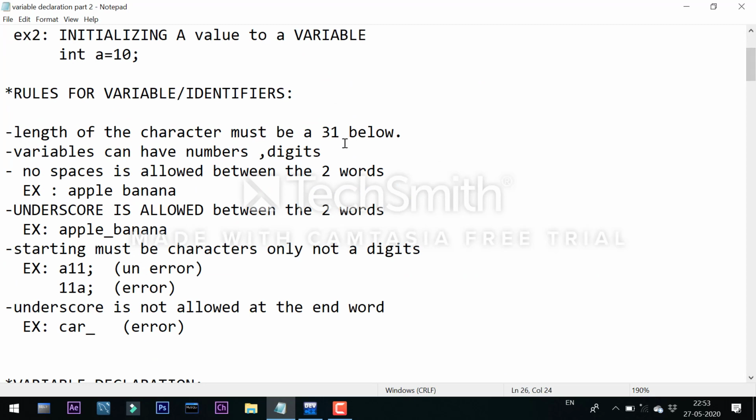Firstly, the length of the variable name must be 31 characters or below, and variables can have numbers, digits, and also characters, and no space is allowed between two words like apple space banana. It is concluded as two words. If you put an underscore between two words, it will be taken as only one word. Okay, the starting must be a character only, not a digit. If we start with a digit, it throws an error. It is not taken as a variable.